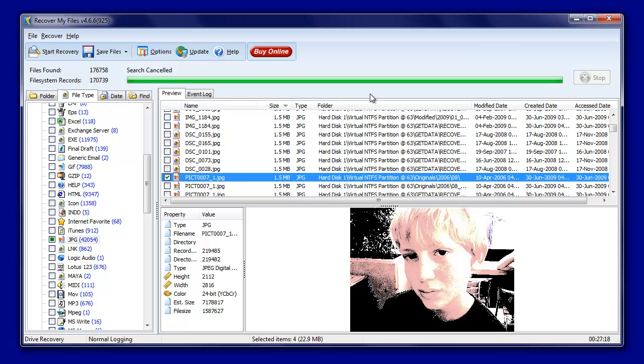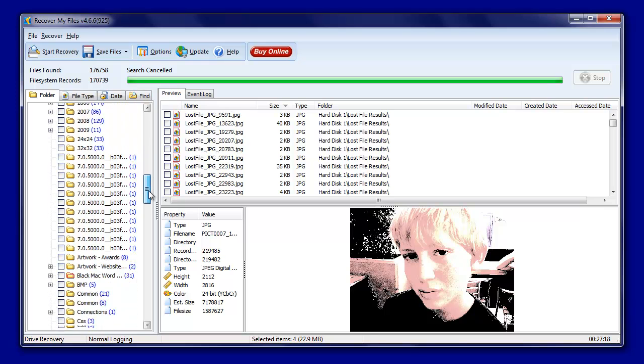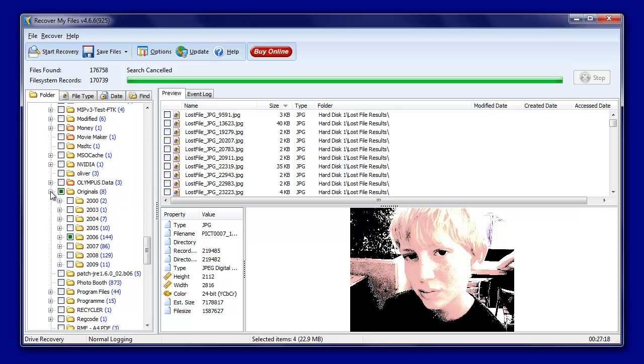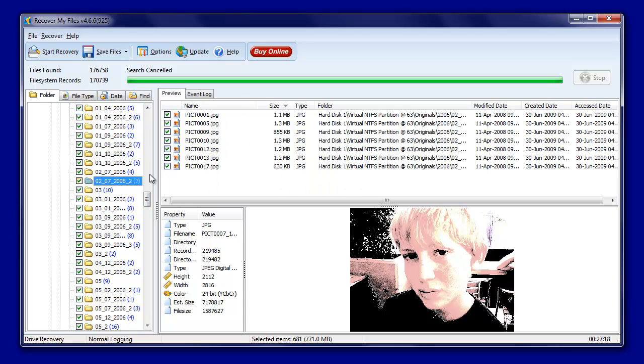So now we switch to folder view, and you can see the files that have been ticked are now shown. If I follow the path through the file and folder structure, I can locate them by looking for the green squares. That was just a fast way of finding where my valuable pictures are that I want to recover.